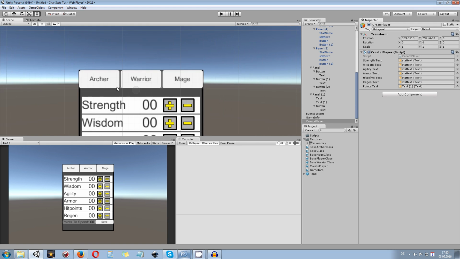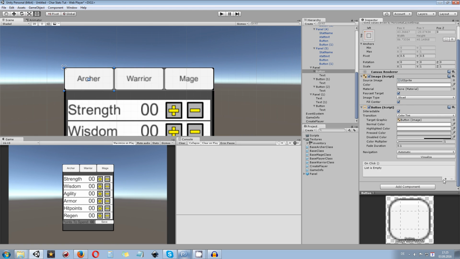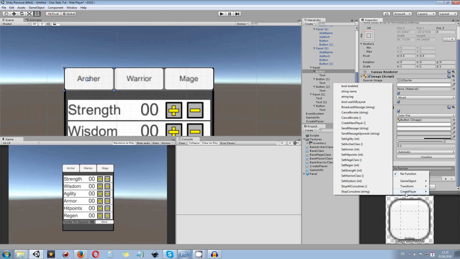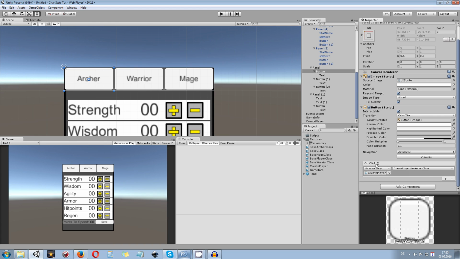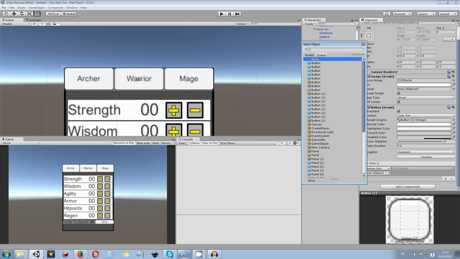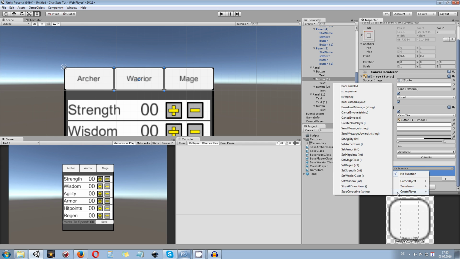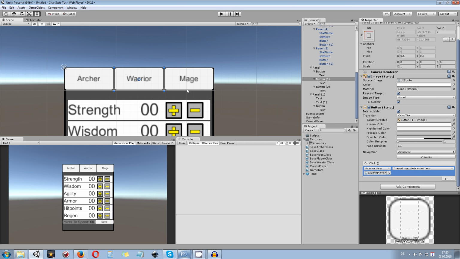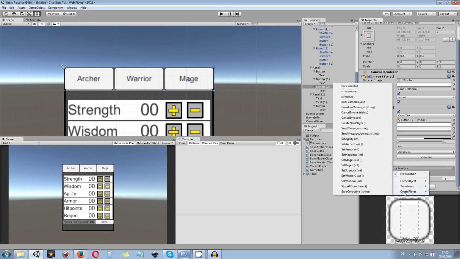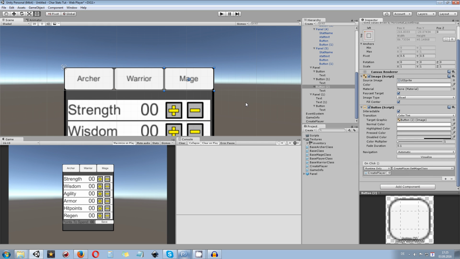Also on the archer button, for example, I want to create a new on-click event, drag in the create player game object, go to create player and set the archer class on click. Same for the warrior: create a new on-click event, drag in the create player object, and choose the function set warrior class. Same for the mage: on-click event creation, drag in the create player object, and set mage class.